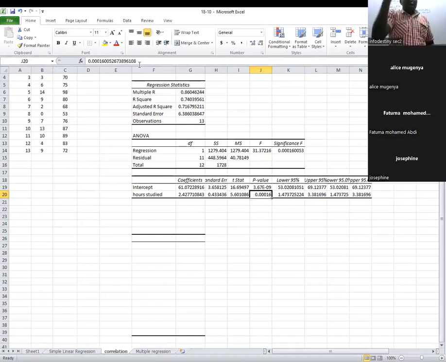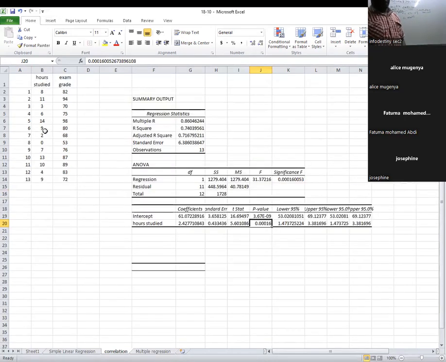So for any 1 hour you study, you will add 0.00016 of the grade. I'm assuming that this is the revision hours. So any 1 hour you add, how much grade does it give you? It gives you a grade of 0.00116. I think that is what I can say. And then we still have the standard error.